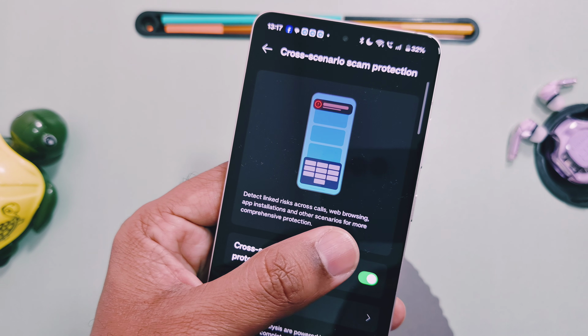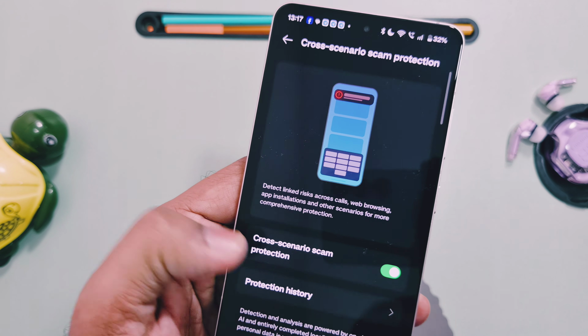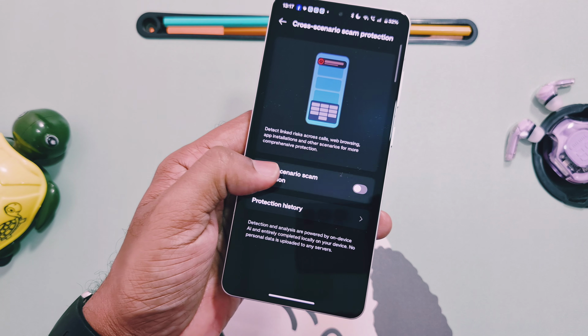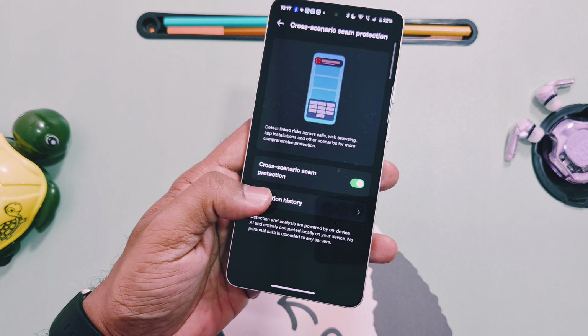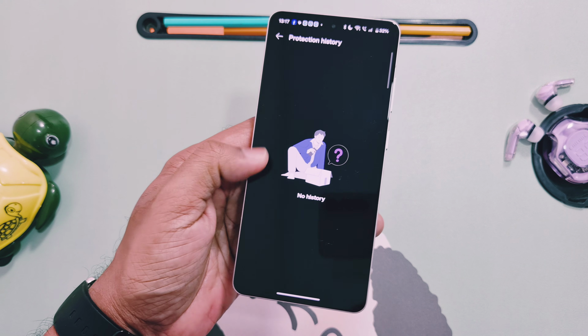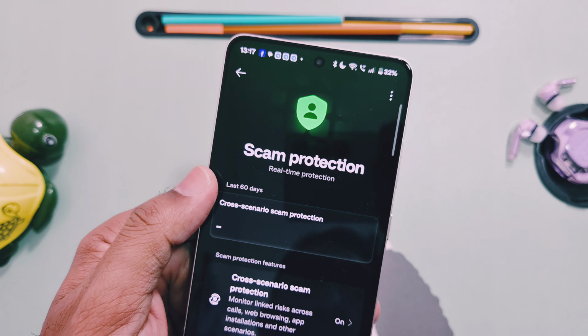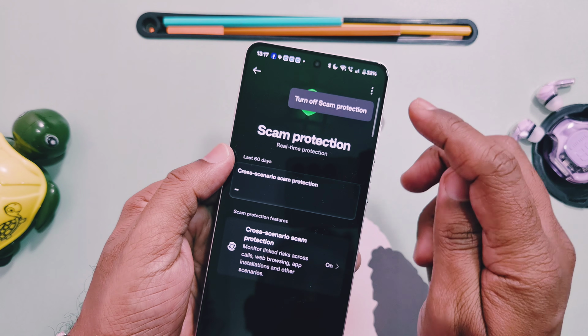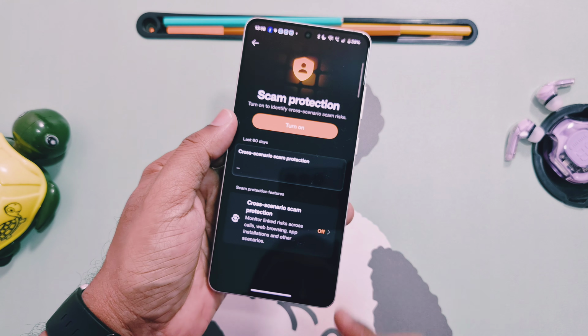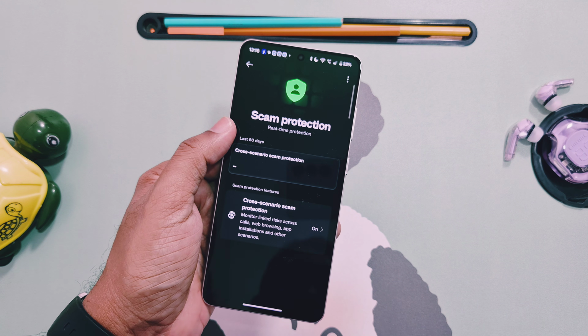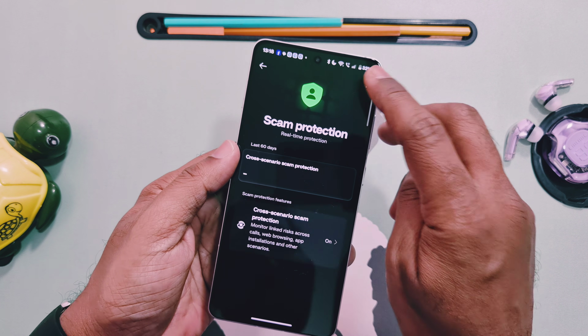The system will detect any potential threat. It will display a red warning, and the event will be recorded in protection history. Before enabling the cross-scenario protection, make sure to turn on the main scam protection option from the three-dot menu in the setting. This new update adds an extra layer of security to your OnePlus device.